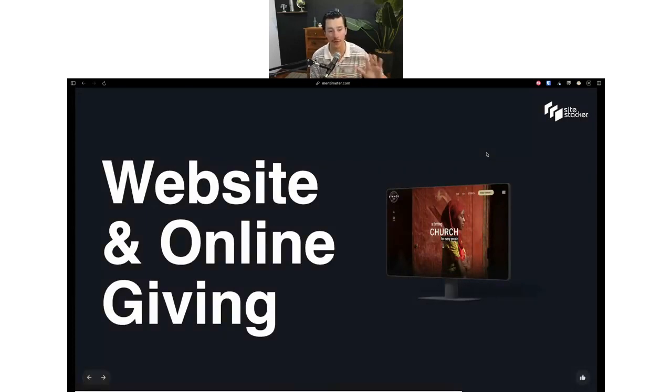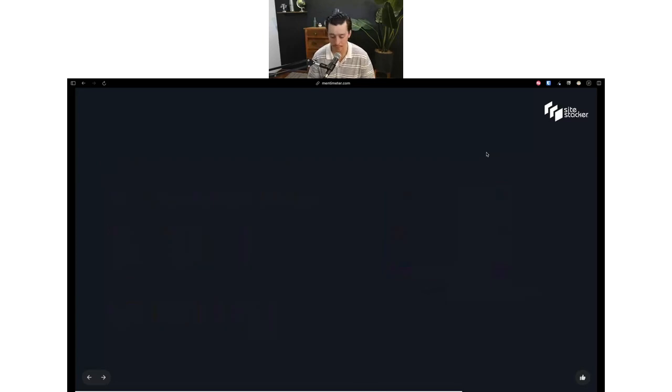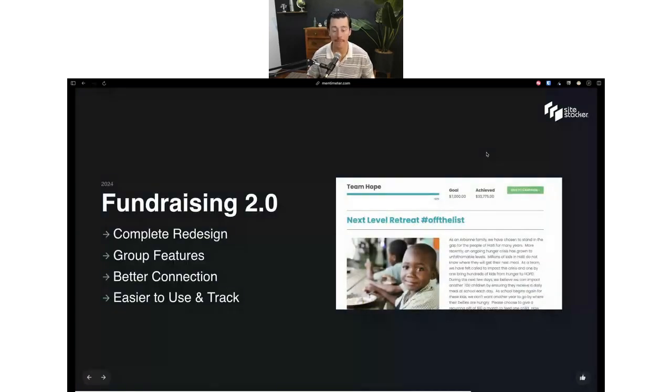So we're going to first start with website and online giving features that we're going to be adding. First up, fundraising 2.0. That's what I'm calling it. This is basically a complete redesign and refactoring of our advocacy fundraising tool. Now, I want to be fully transparent. I don't know how many of you are using this advocacy fundraising tool as much as you could be. This is an amazing tool.